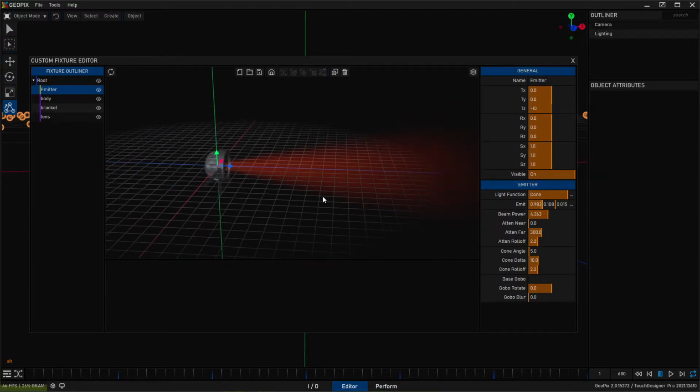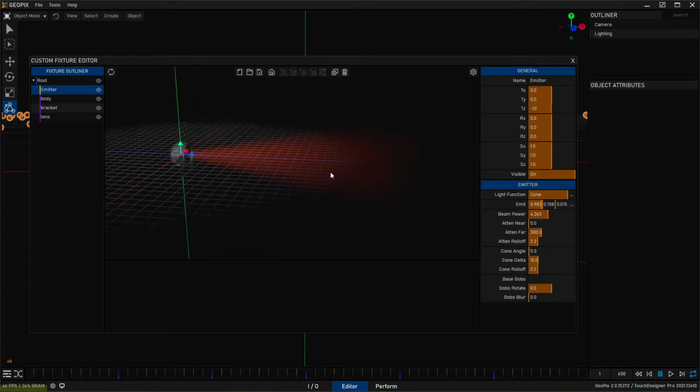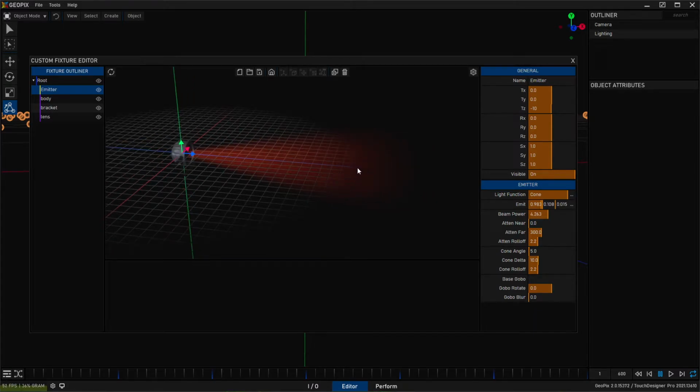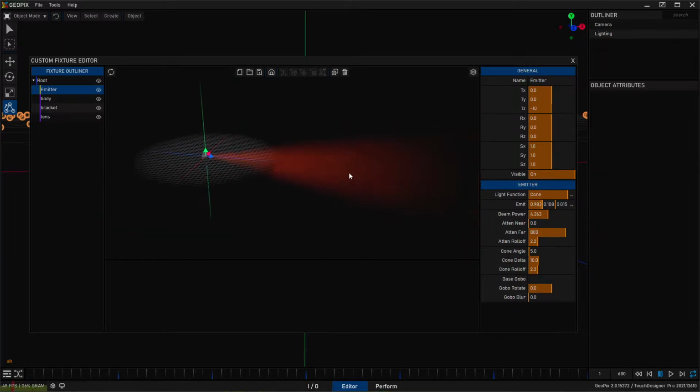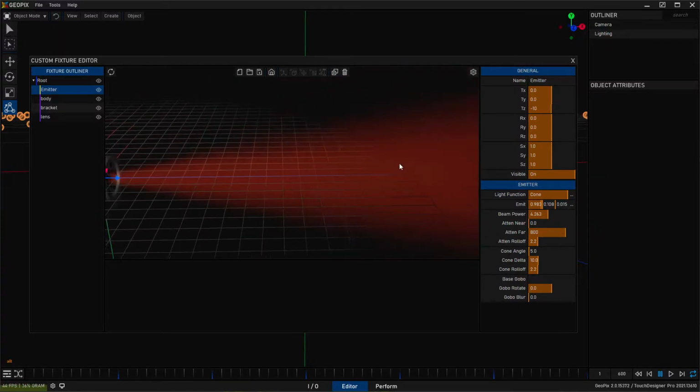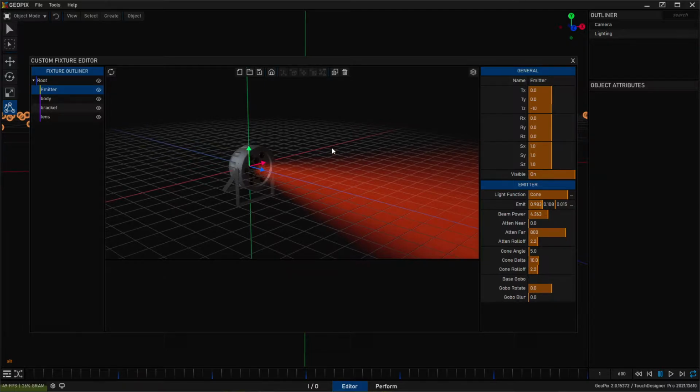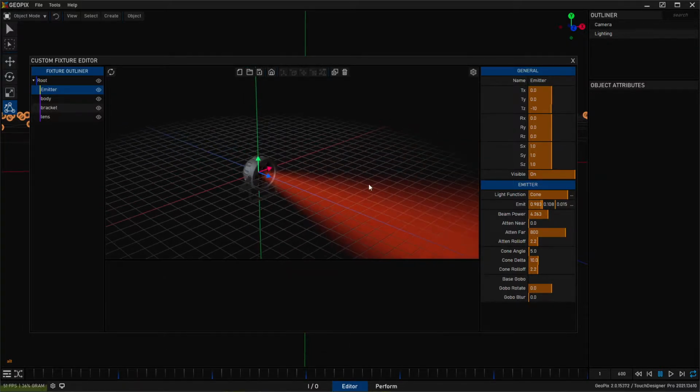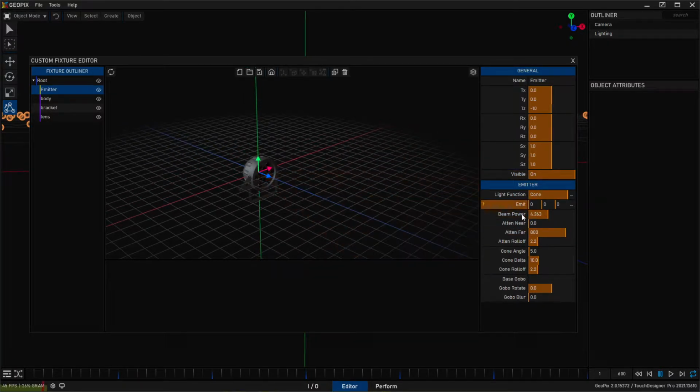So, okay, last thing we probably want to do is increase the throw of this, not the throw, the attenuation and the distance of this light. So let's go ahead and take this attenuation far to 800 maybe. And that's looking a little bit more realistic. Okay, so that's looking good. Let's go ahead and reset our emitter to 0, but let's leave beam power at roughly 4.